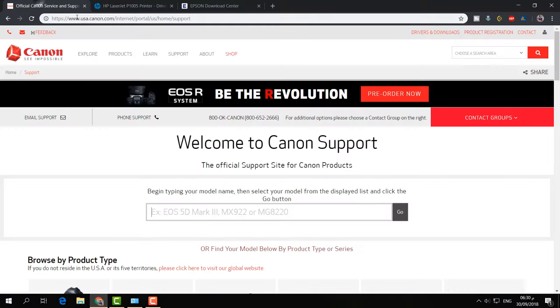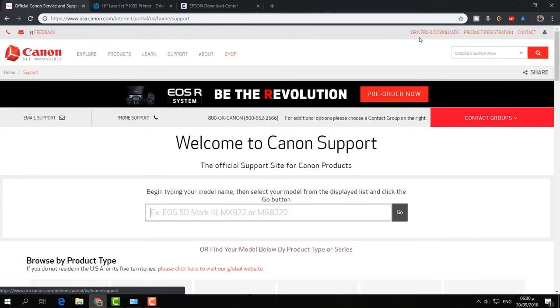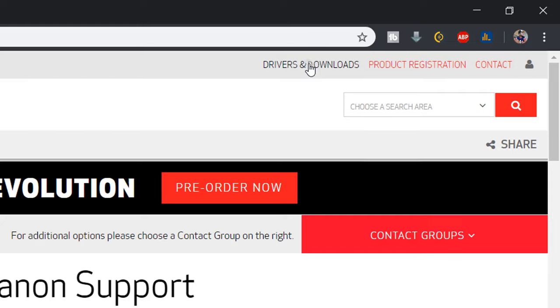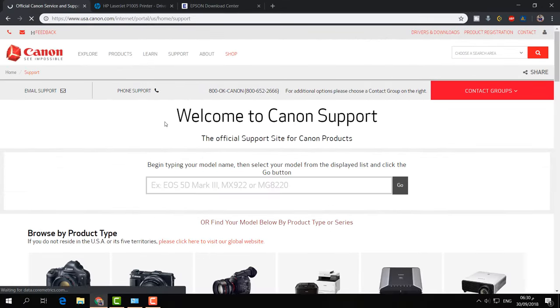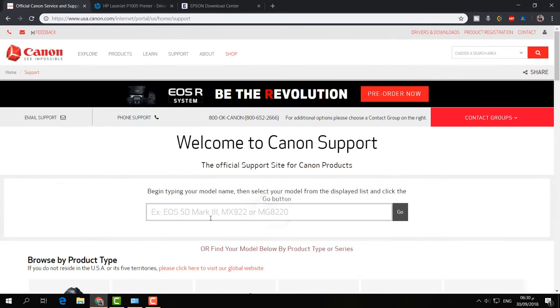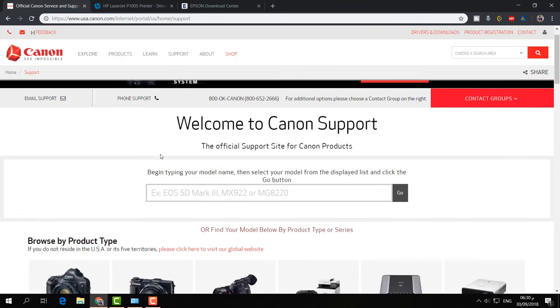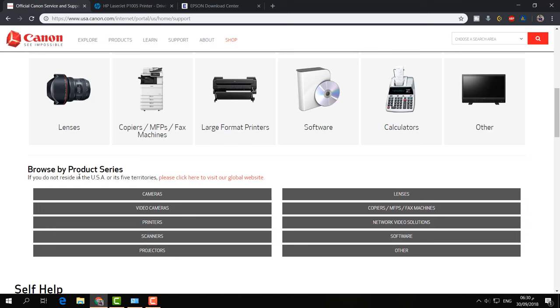Also if you're using Canon, you can do the same way. You type your model here and then click go. Whenever you are on the Canon website, you will see at the top drivers and downloads. If you click drivers and downloads, this screen will appear here. You type your printer model and then go and download. Also you will see here printers browse by category.